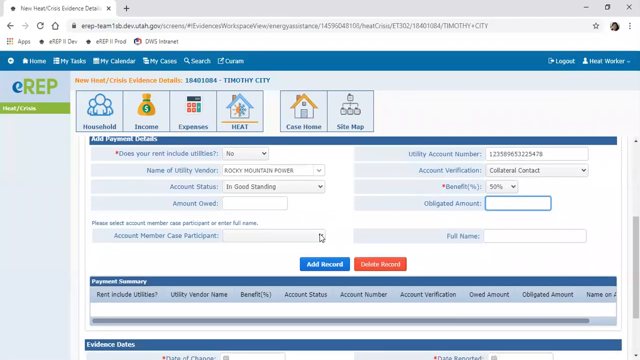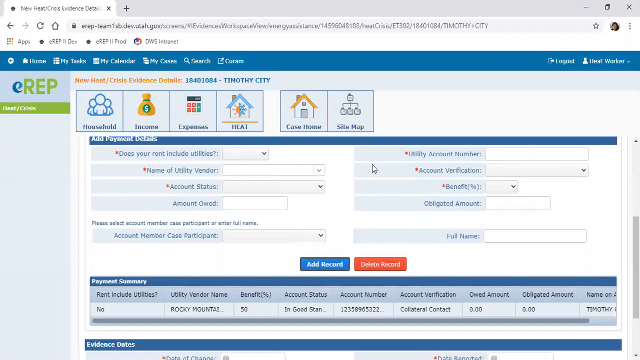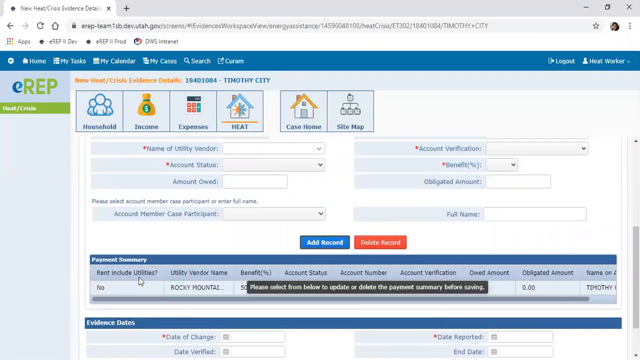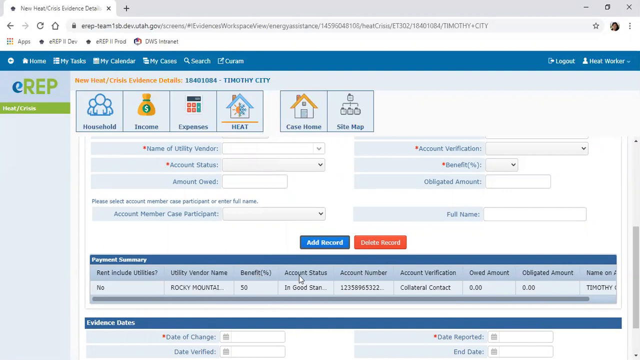And then the last thing you would do is click on the PID, or the person who the account belongs to, so the utility account. And if it's Timothy, then you would click Timothy, okay? And then you would click Add Record. Now you see that all that information has popped down to Payment Summary, and it'll show you that the utility vendor is Rocky Mountain Power, the benefit is 50, it's in good standing, and the account number is there as well.